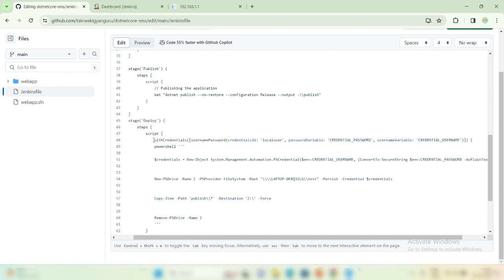So for this we need to use with credentials, username, password. So username, password, we have the credentials ID. So we will create a credentials over there, and password variable, it will automatically take the password and username. So we have to give the user credential id. So how we'll create a credential, I'll show you right away. And let's understand the code first.